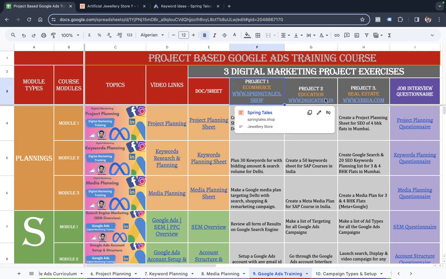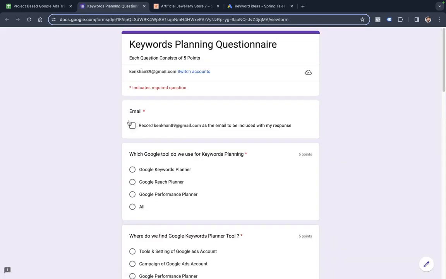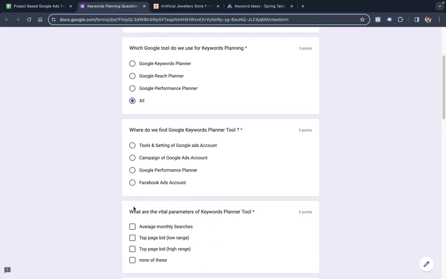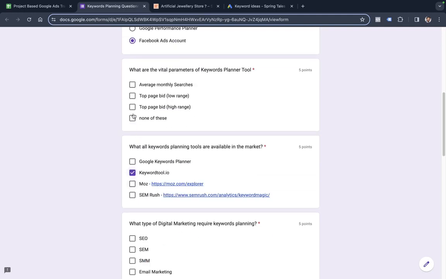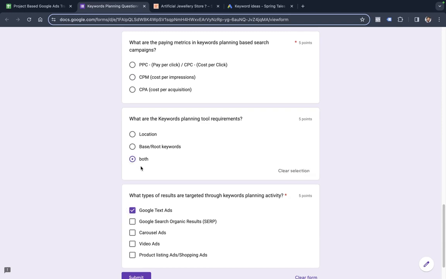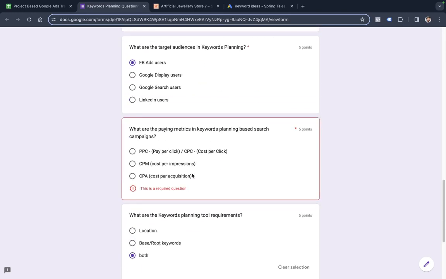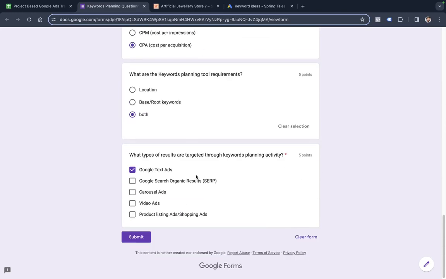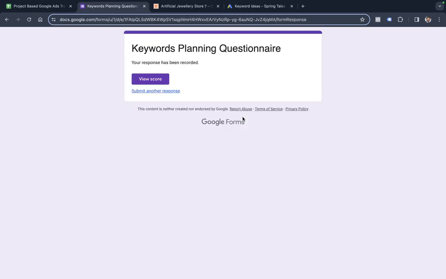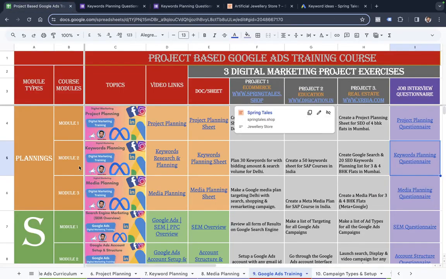And finally, I ask you to go through this keyword planning questionnaire so that you can understand how much you have learned. You can simply fill up all of these questions. And finally, you can submit this questionnaire and check out your score so that you can check how much you have learned after completing this keyword planning module. You can see how much you are scoring for this particular module.